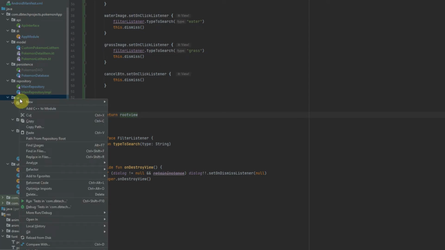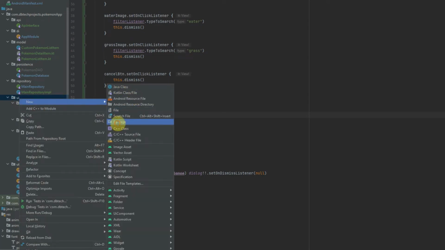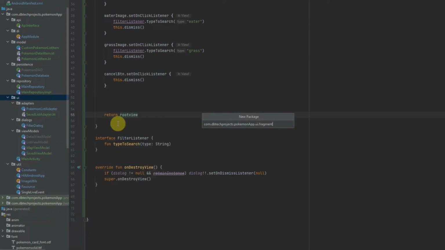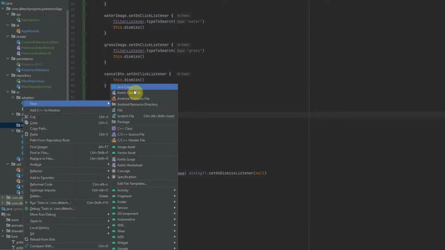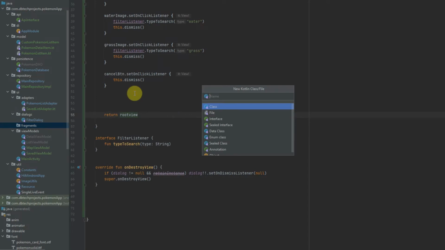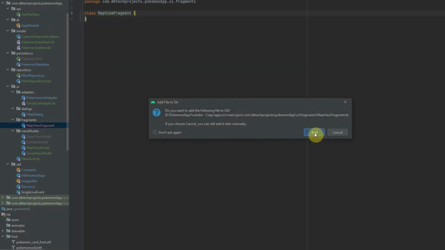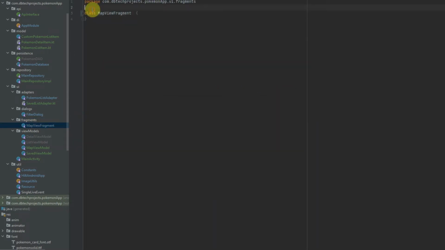So under our UI package, we want to create a new package called fragments. And the first fragment we will create is the map view fragment. So this is where we plot the Pokemon on our map. And as we're using Hilt, we need to annotate this with @AndroidEntryPoint. And this will need to inherit from fragment.